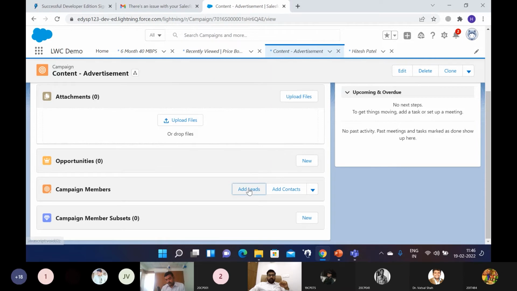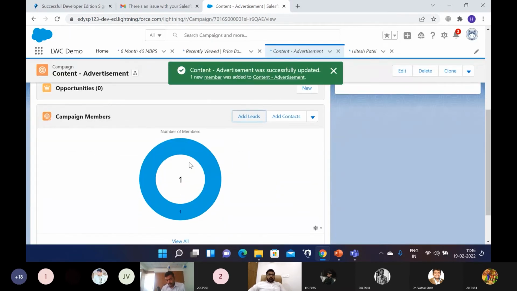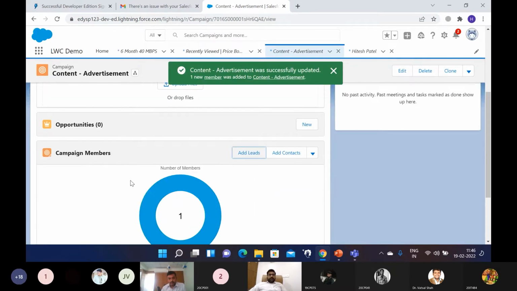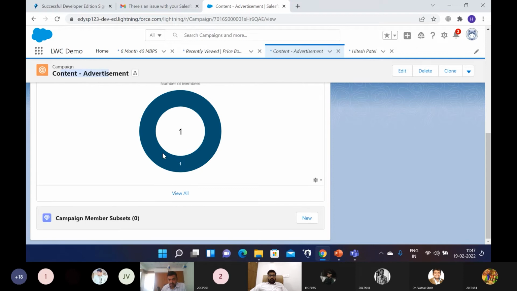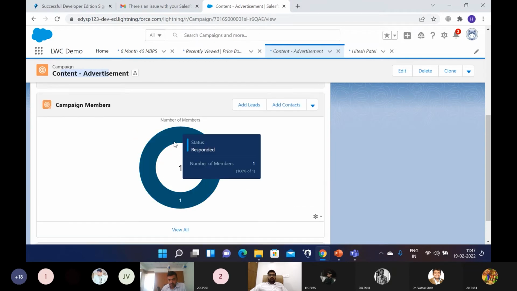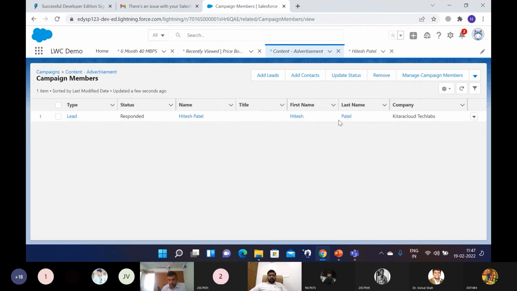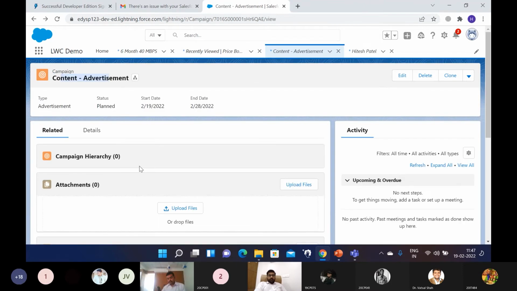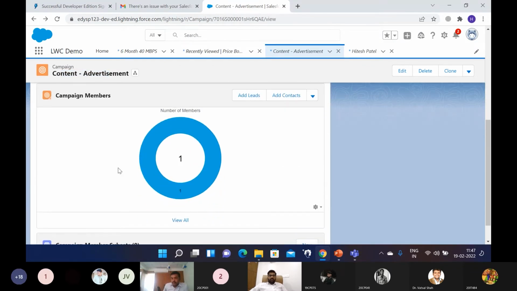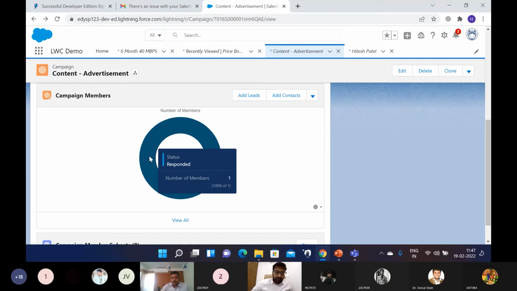Okay. So one member gets added as a campaign member in this campaign who is interested. Here it is showing as a chart. Here is the information. So till now, the Marketing Cloud work is finished, like the marketing team's work has been finished to generate a lead.